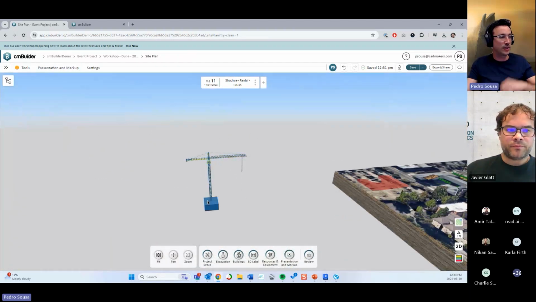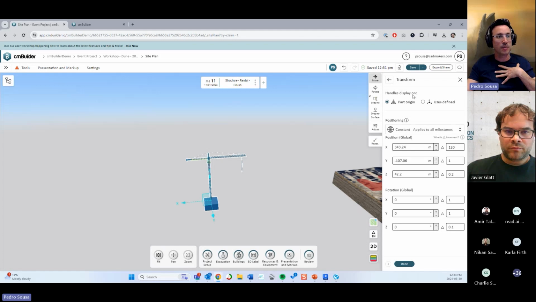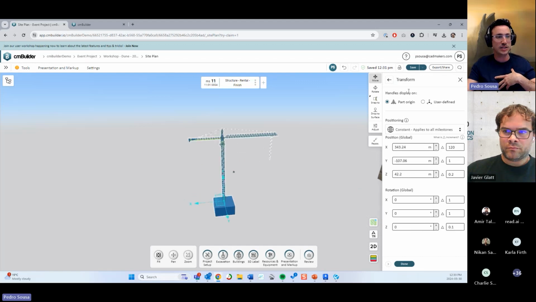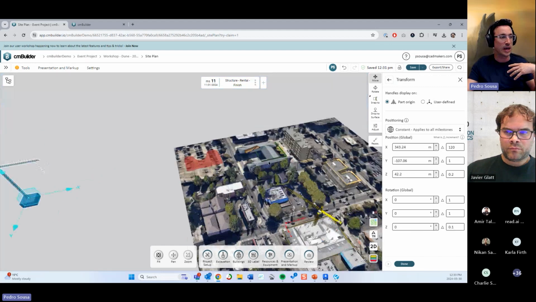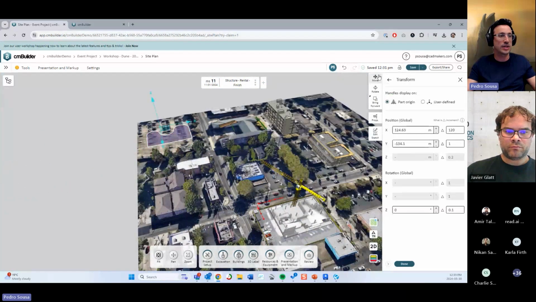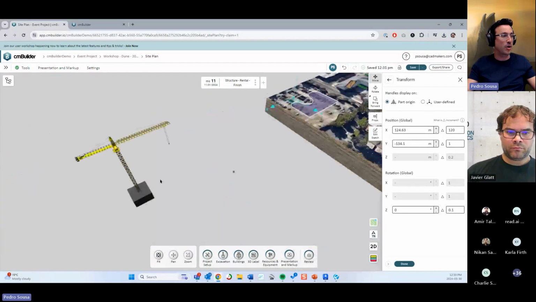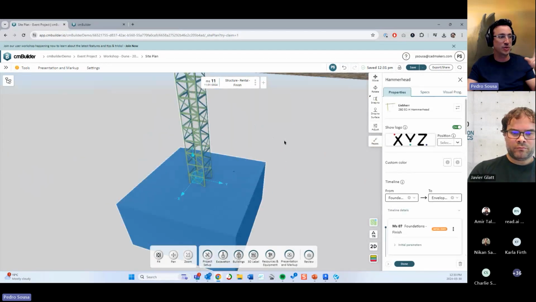When I double click on this crane and I start my move and rotation actions, on the top I have handles display on, right? There are two options, part origin and user defined. This is going to be the same for several different objects in cmBuilder. If I double click a zone, for example, and do the same thing, there's part origin and user defined, right? So part origin basically is the 00, the default 00 of that object.